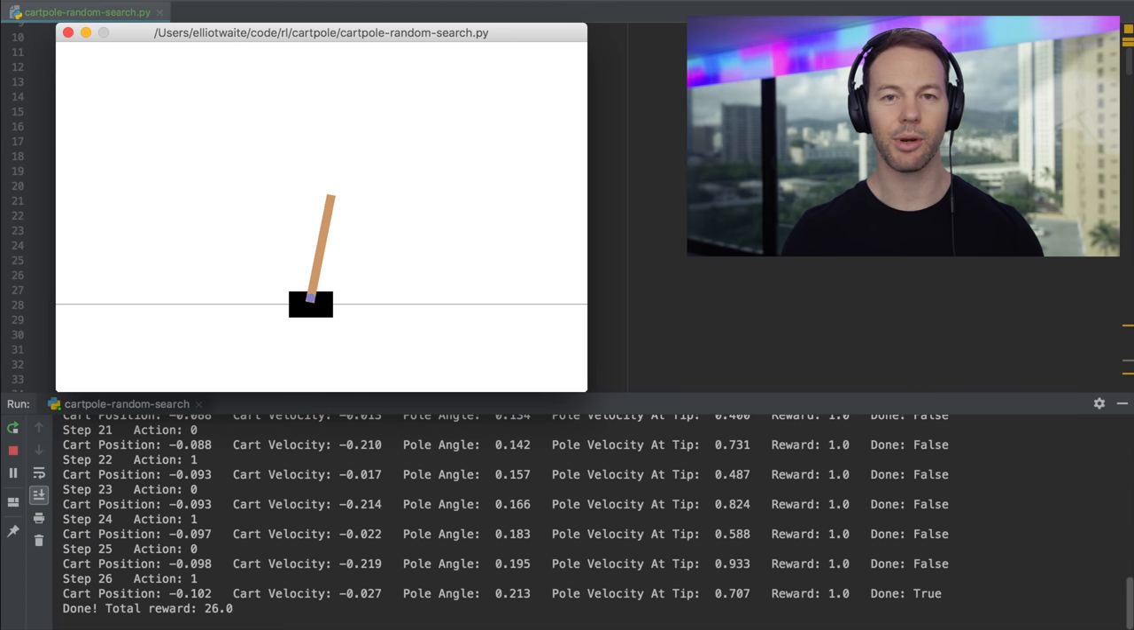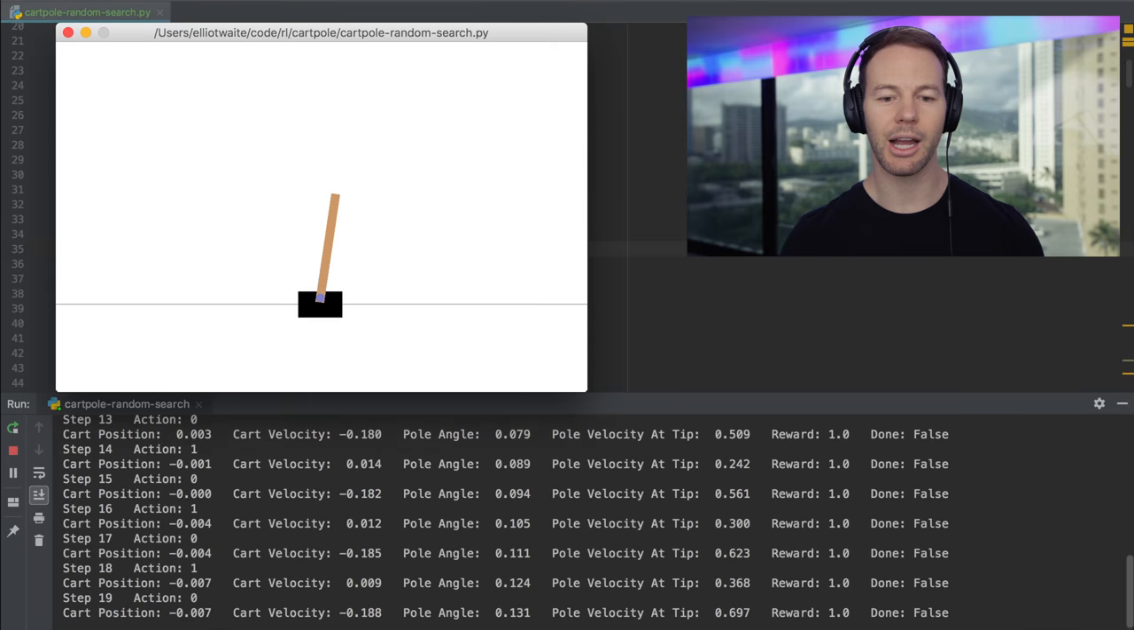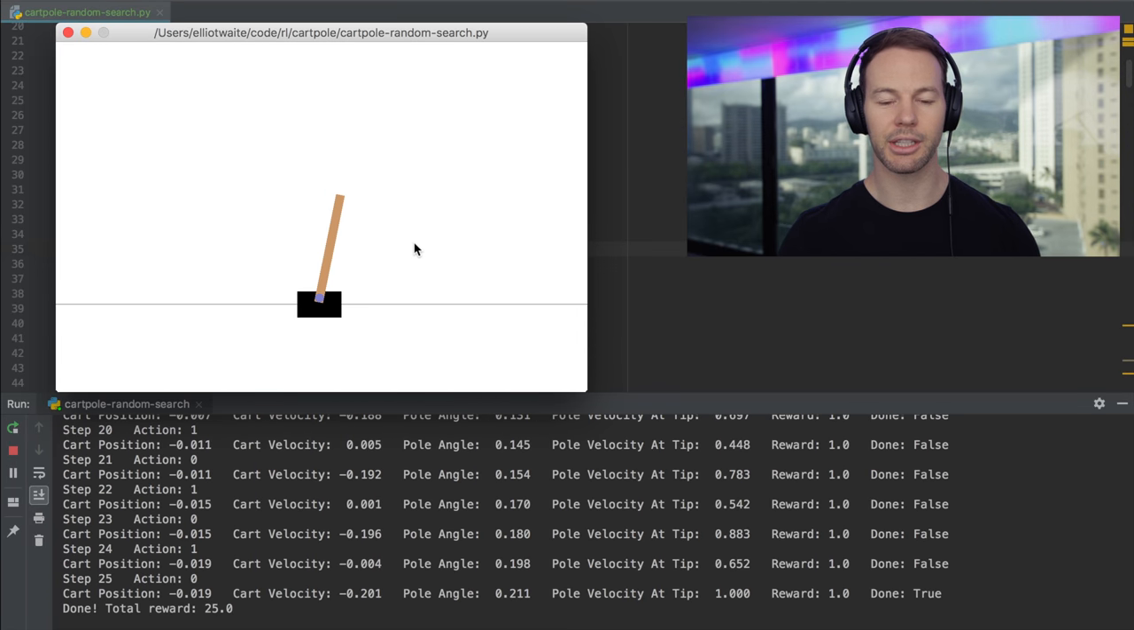Here's another attempt where we just go left for 1 step and right for 1 step, back and forth till the end of the episode. And since the pole starts a little bit off center to begin with, it'll eventually fall over.